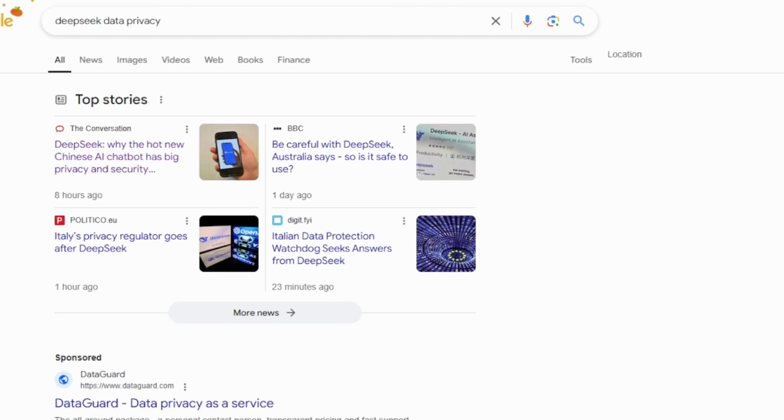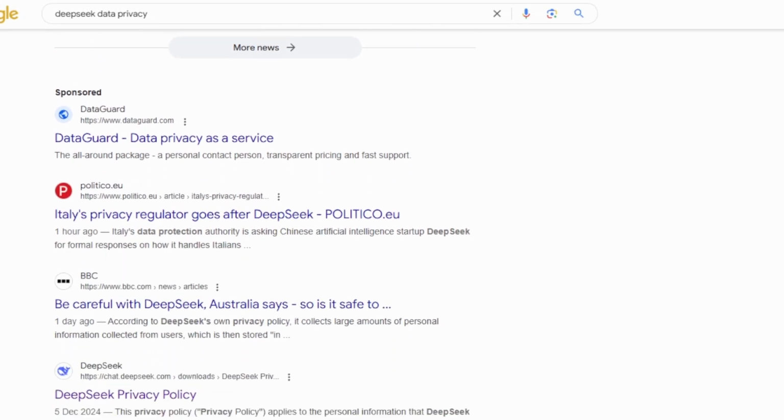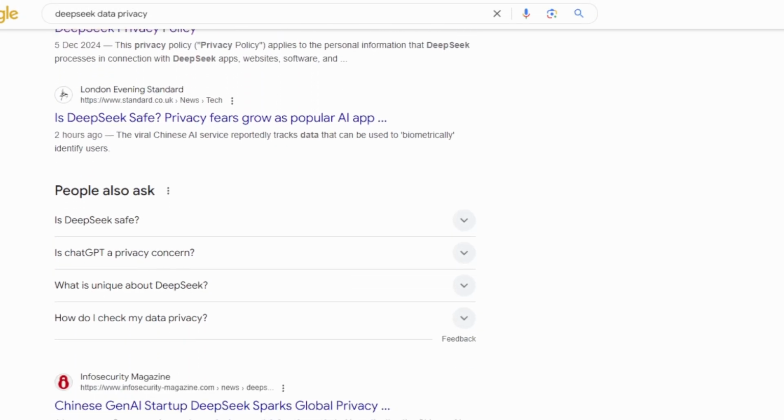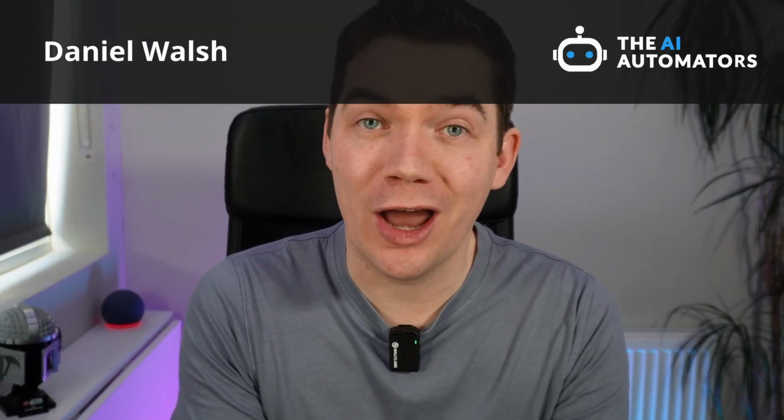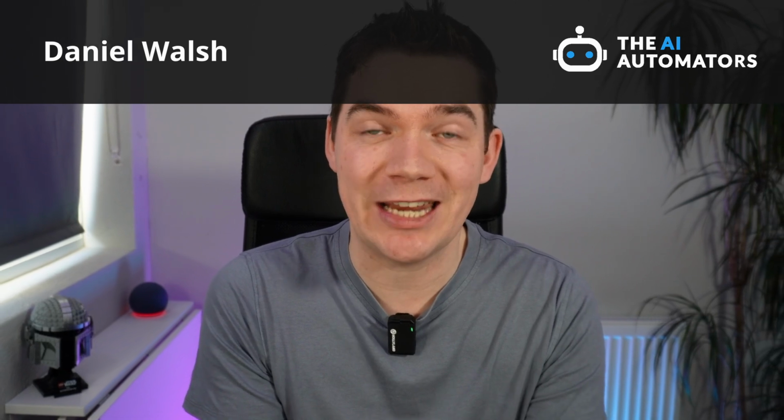The second aspect is there are reasonable data privacy concerns over the DeepSeek suite of models. There are questions as to whether your data is going to be used to train future models, and also that your data is stored in Chinese data centers and governed by Chinese data laws. And those laws don't necessarily align to the EU or the US's data privacy standards.